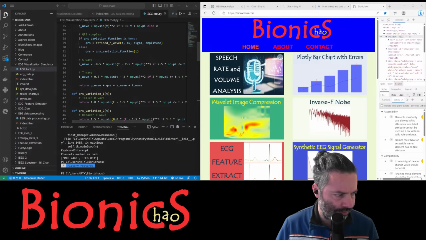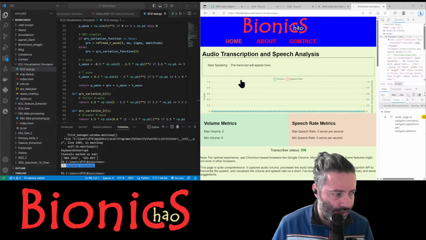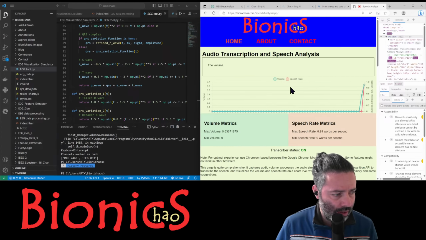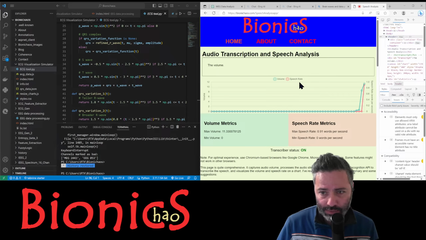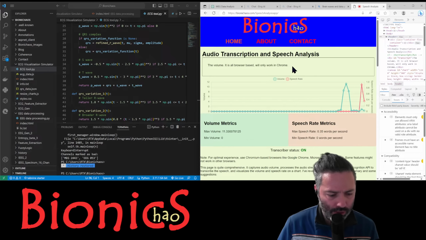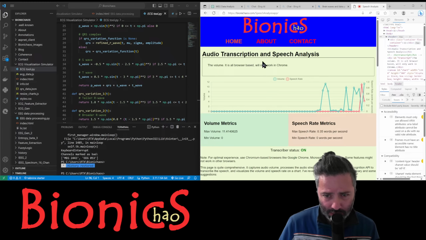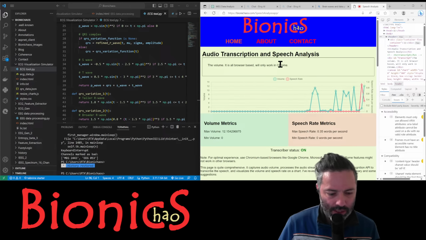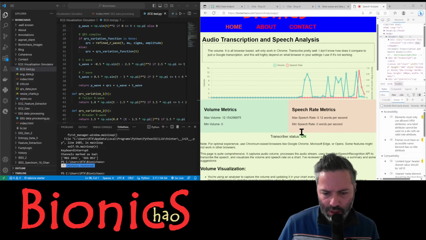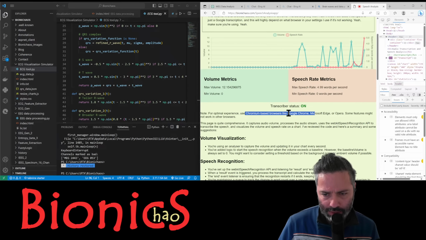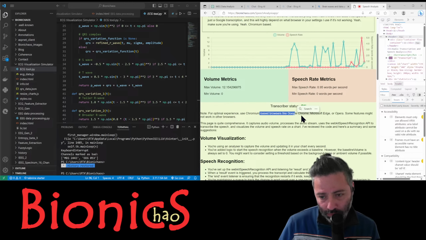So I have the microphone that's doing speech rate, volume. It is all browser based, will only work in Chrome. Transcribe pretty well. I don't know how it compares to just the Google transcription. This will highly depend on what browser and your settings I use. So if it's not working, make sure you're using a Chromium based browser like Google Chrome.